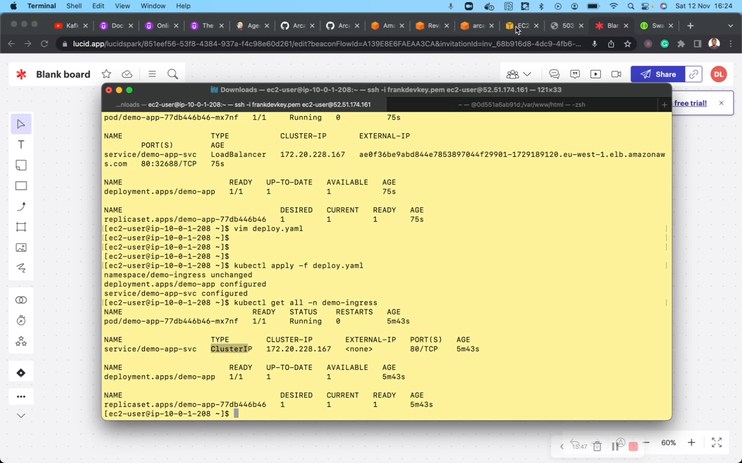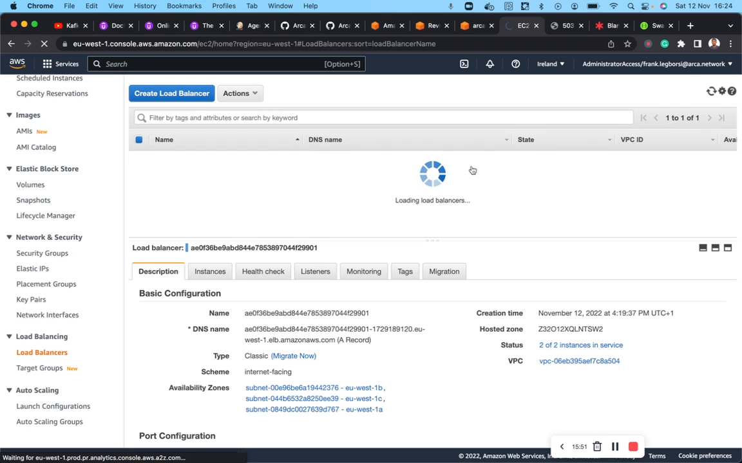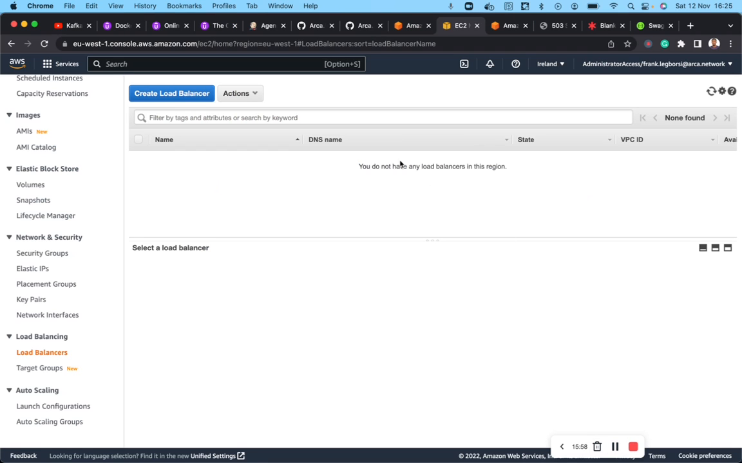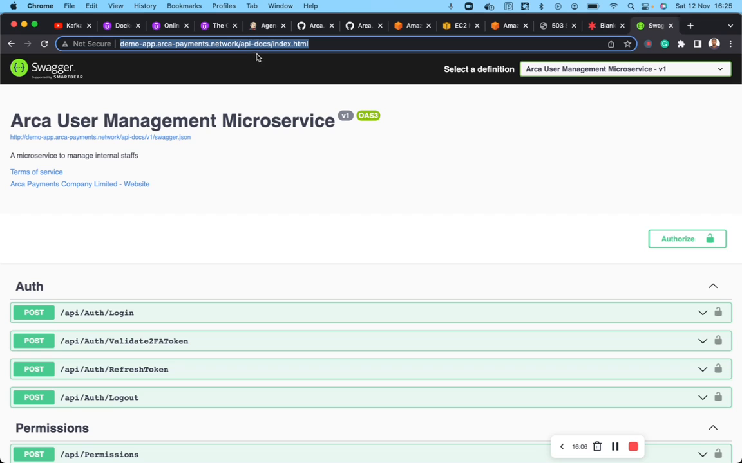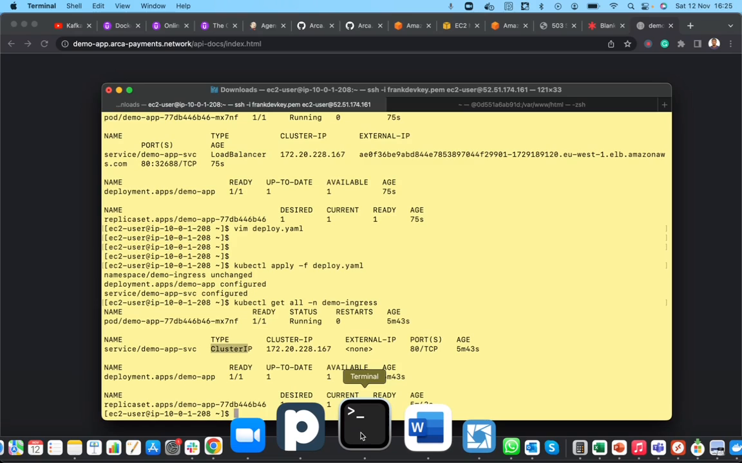So if I go to my AWS, I will still have this. Sorry, my session just got expired. So as you can see, I no longer have that load balancer. It's no more. So if I also refresh my domain, everything is gone. If I refresh, it's gone, because I've changed everything to cluster IP.